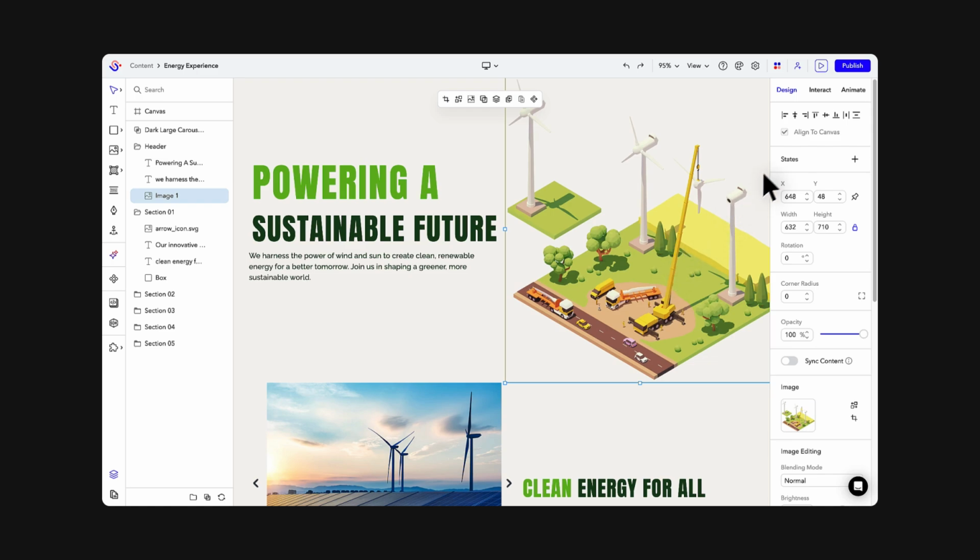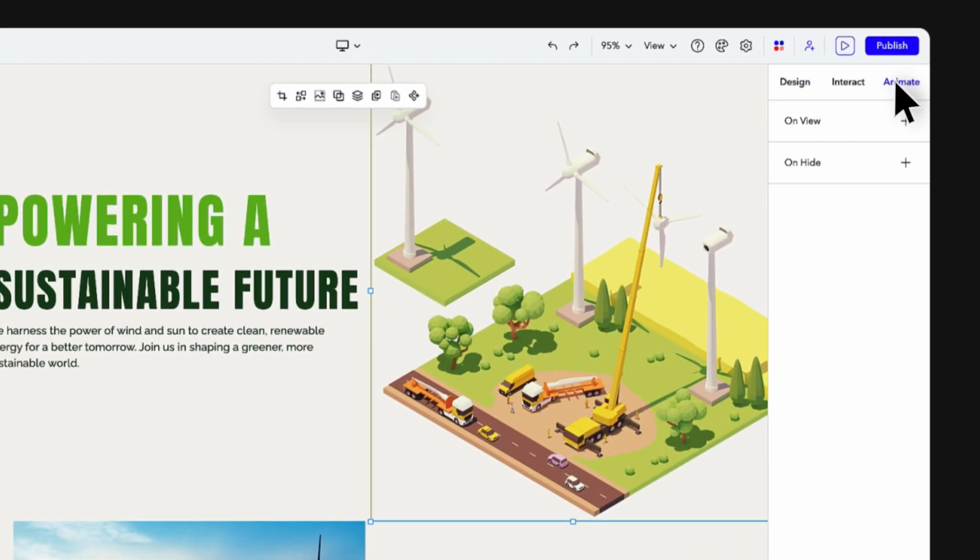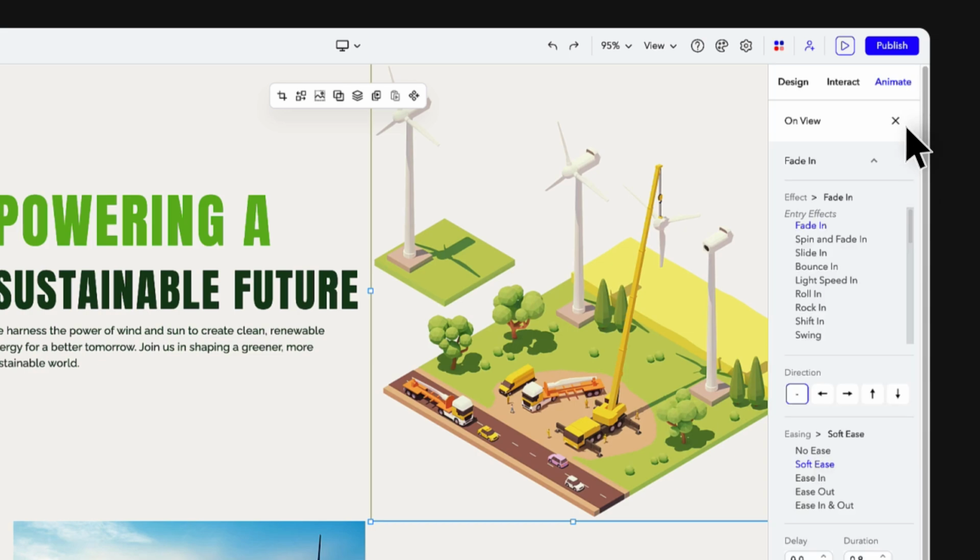Once you've selected an asset and opened the Animate tab, you'll see two main trigger options: On View, which plays when the object enters the viewport, and On Hide, which plays when the object leaves the viewport. From there, you can choose from a selection of 3 different animation categories: entry effects, attention seekers, and exit effects.